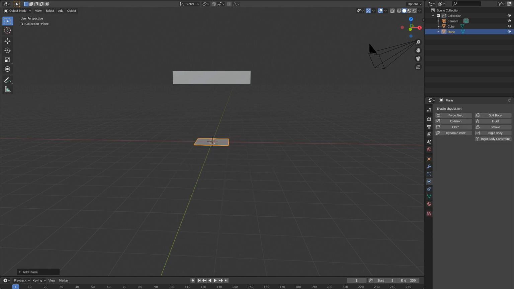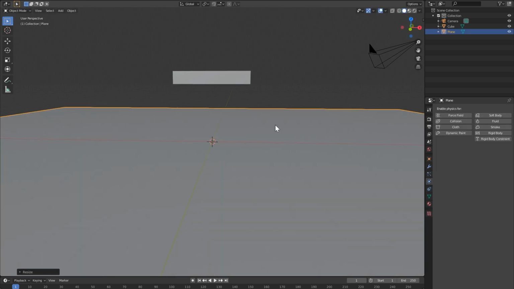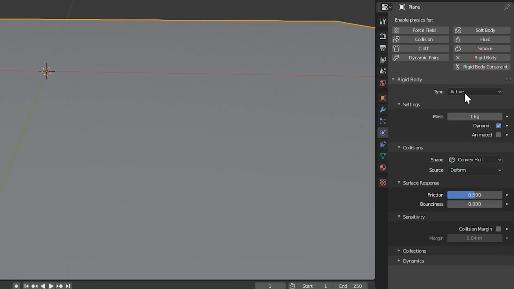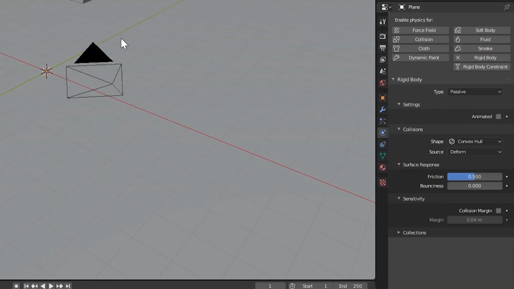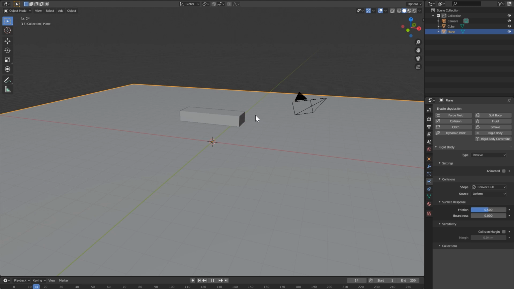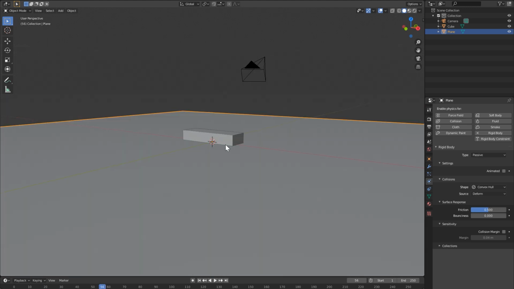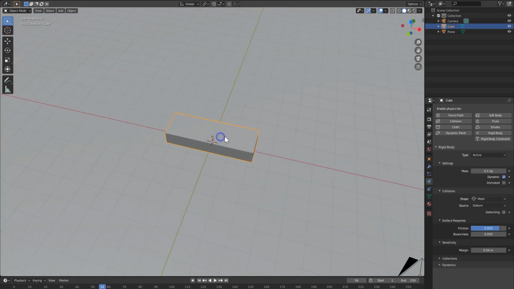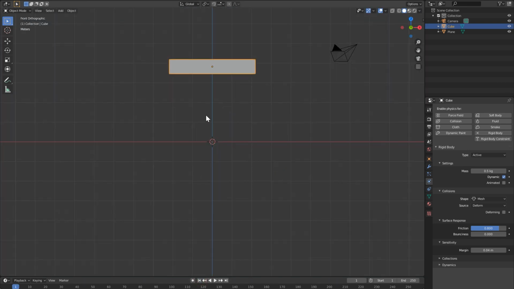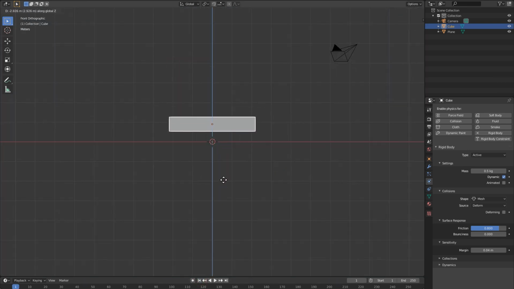I'm going to actually bring in a plane, just scale that up real quick. We'll give it a rigid body and change that to passive. And now if we play, you can see our block falls right on our plane. We go back to the first frame, bring that down a bit more.